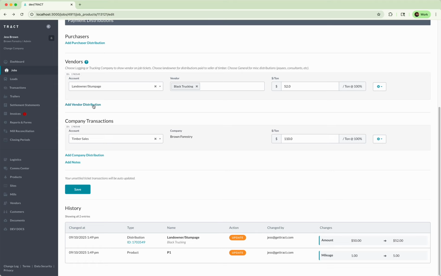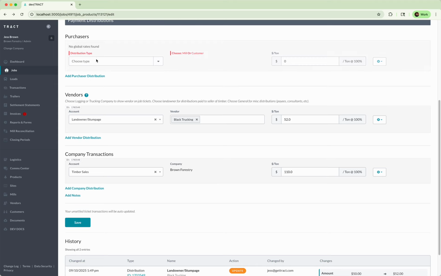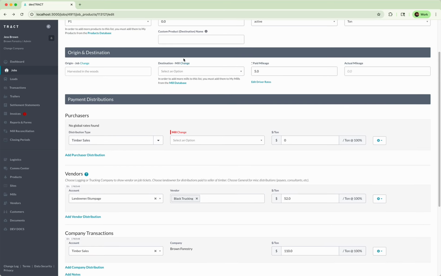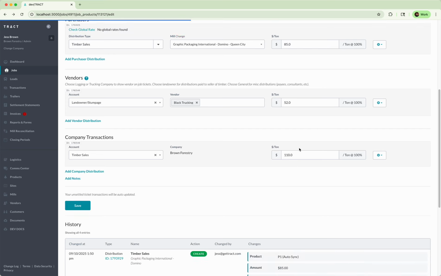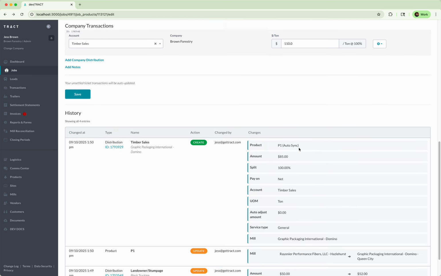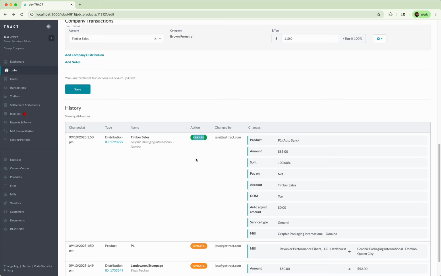If we add a new distribution, let's add something from the mill. So timber sales, mill, and this is going to, let's say, graphic packaging, and we'll make it for $85. We'll update. And now we'll see that we created this distribution, timber sales for graphic packaging. It was created by Jess, and then it's going to give us all the starting attributes that it was created with.